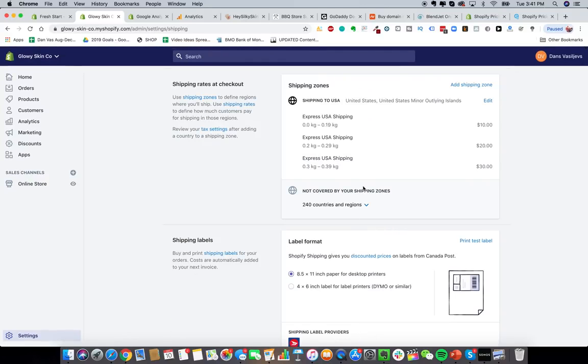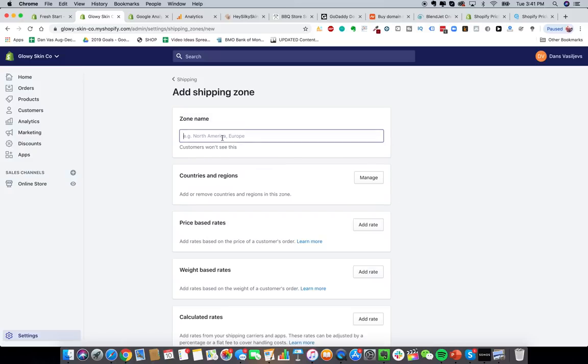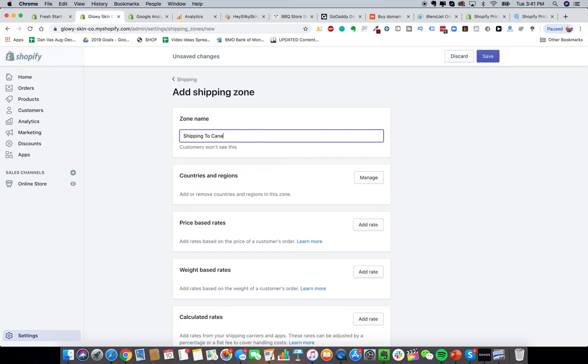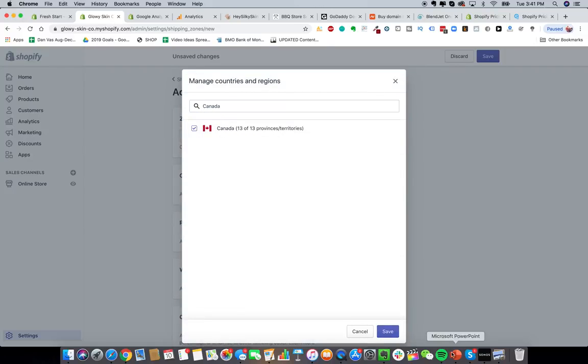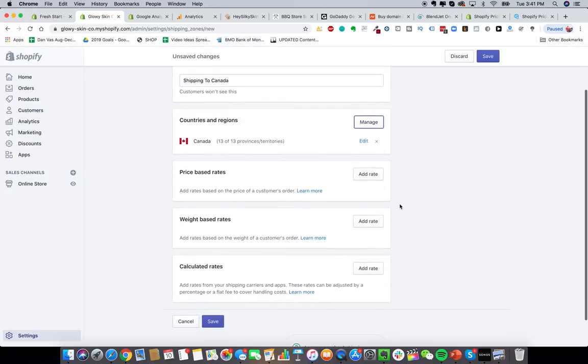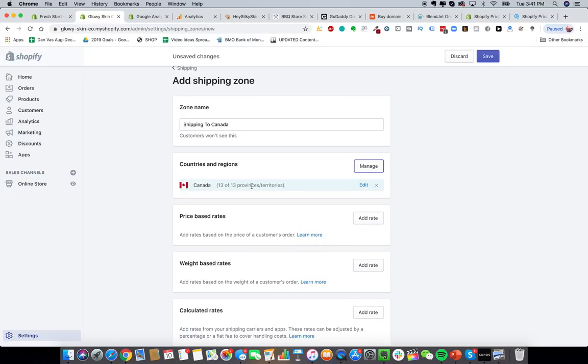What I usually do if I charge shipping, I have a shipping rate set for the United States. So it'd be like $10 for 1, $20 for 2, $30 for 3. And then I would have a shipping rate for Canada. So I'd add another shipping zone, and I would put shipping to Canada, right? And then I would redo this whole part again. So countries and regions, we do Canada. Right, because it actually costs different to ship to Canada as it does to the United States.